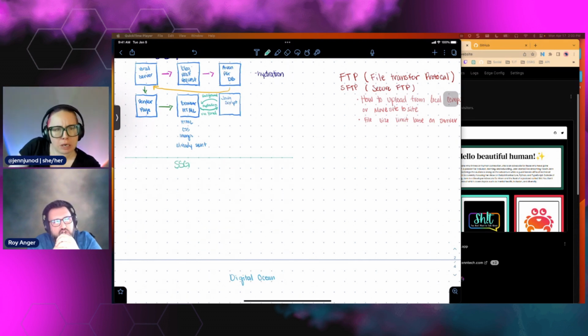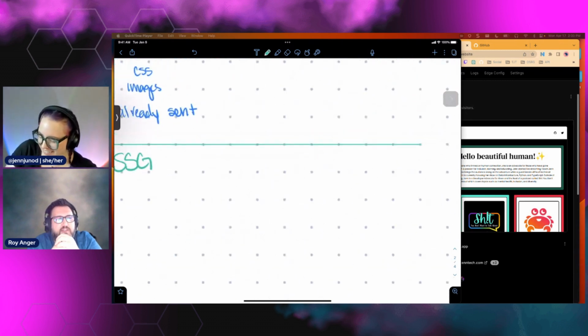Server-side gathering. Generated. Oh, that's gathering, not server side. It's static site generation. Oh, okay.